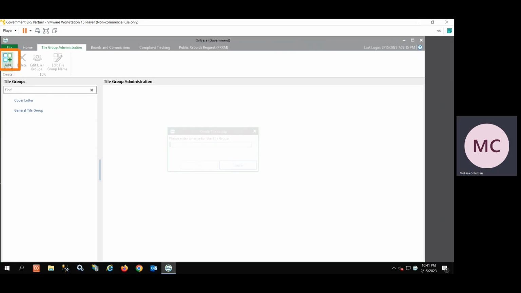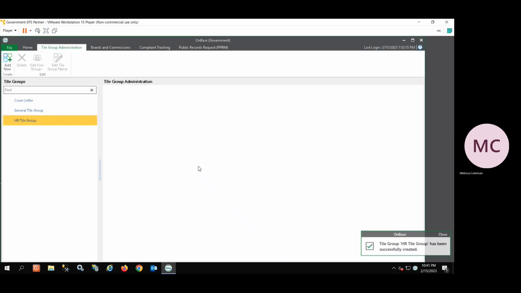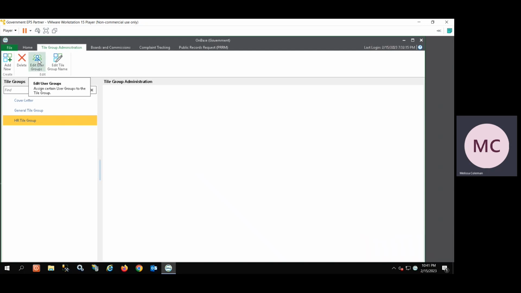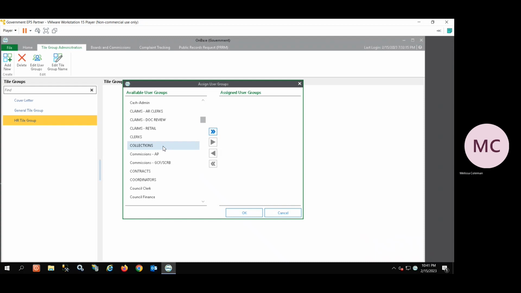So I'll click on Add New Tile. I'm going to name it HR Tile Group. And then I'm going to select it and assign users by selecting Edit User Groups. I'm going to add the HR department and the manager.